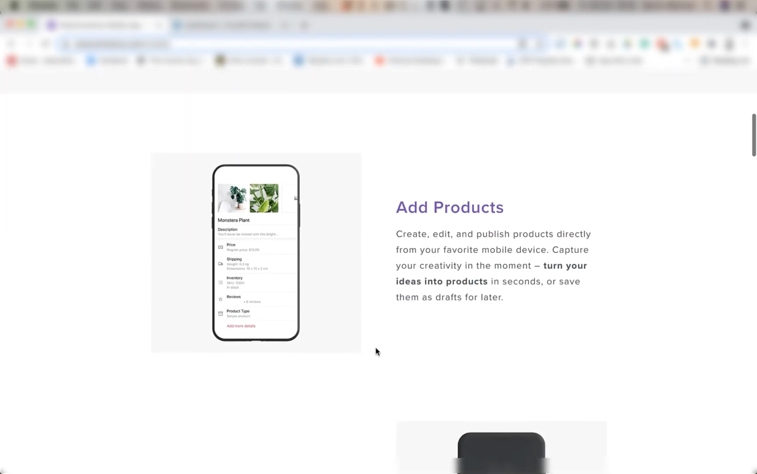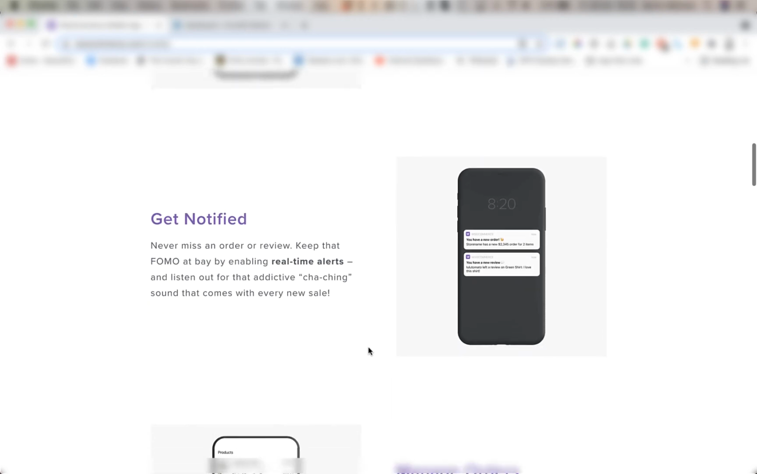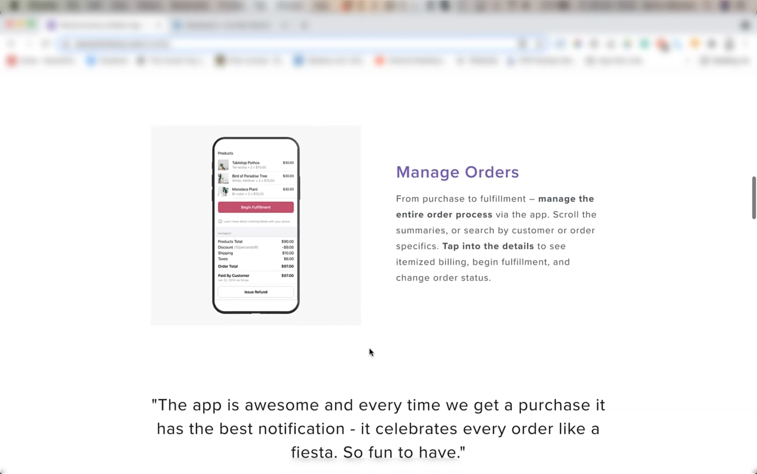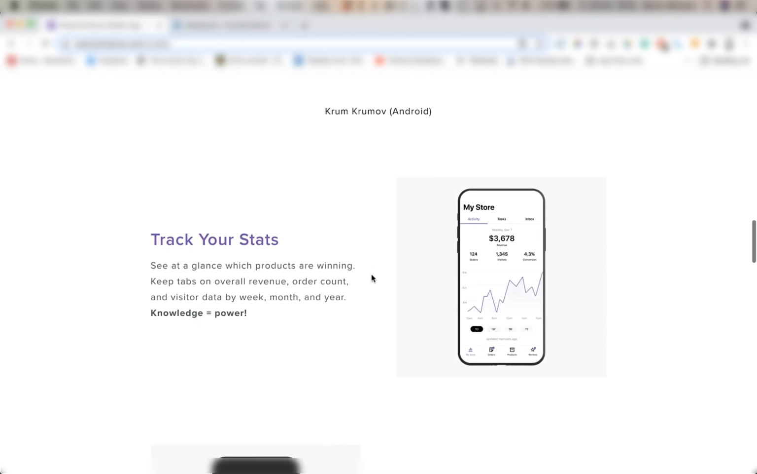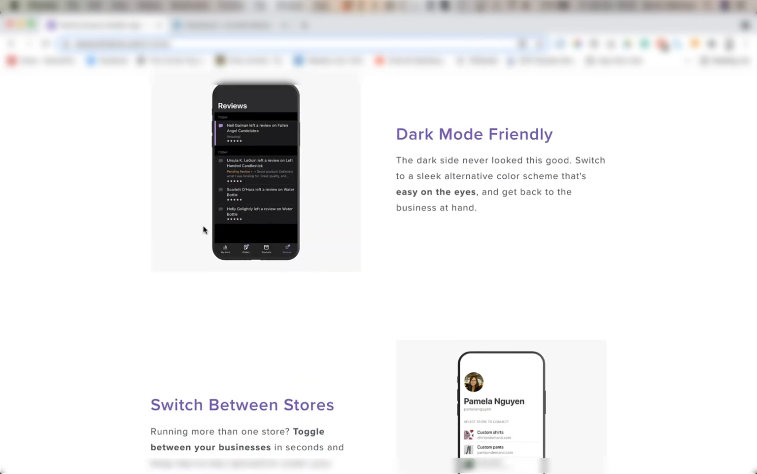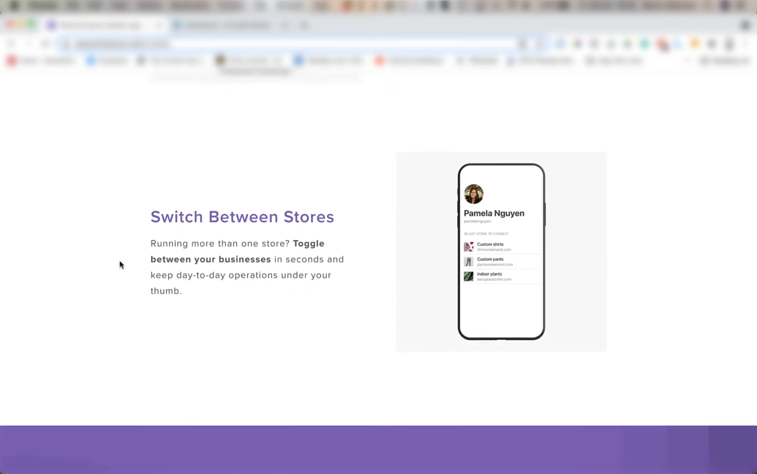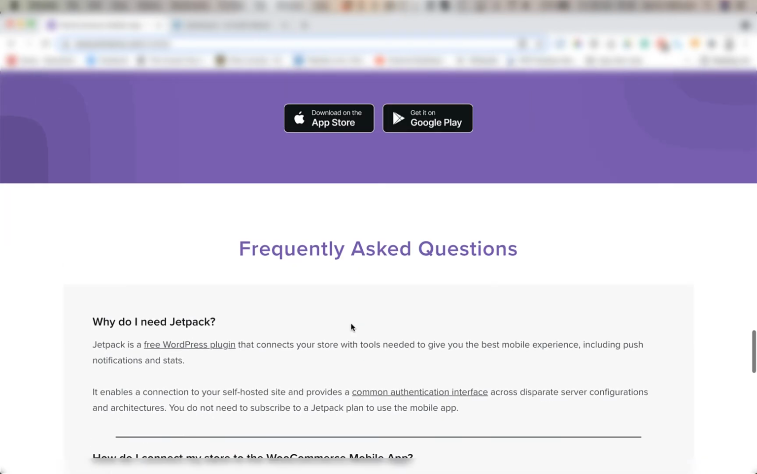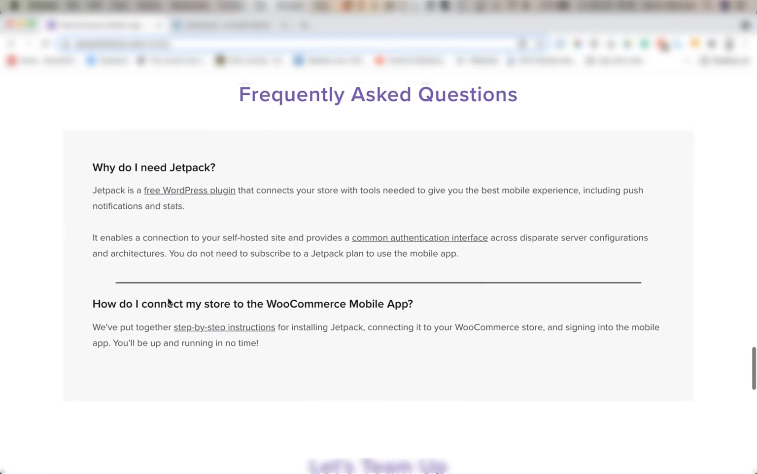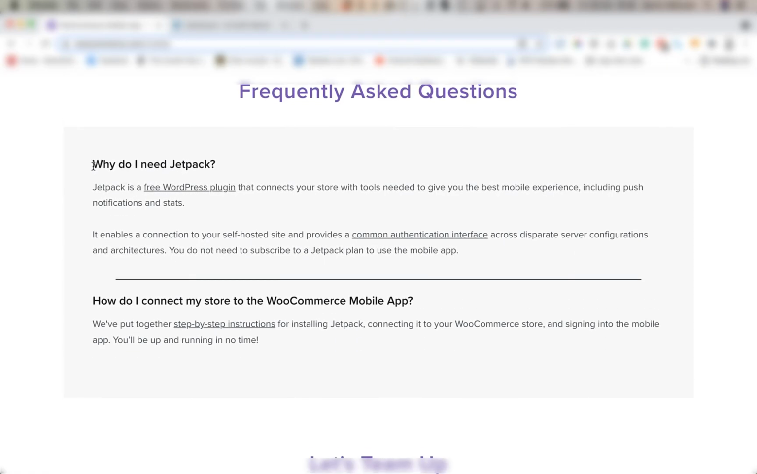The WooCommerce app allows you to add products, get notified when orders come in, manage your orders, and track your stats. It's dark mode friendly. It allows you to switch between stores if you have multiple DPO stores. But below here, it says you need Jetpack. So the purpose of this video is to show you how to connect Jetpack on your website to the WooCommerce mobile app. Let's get started.